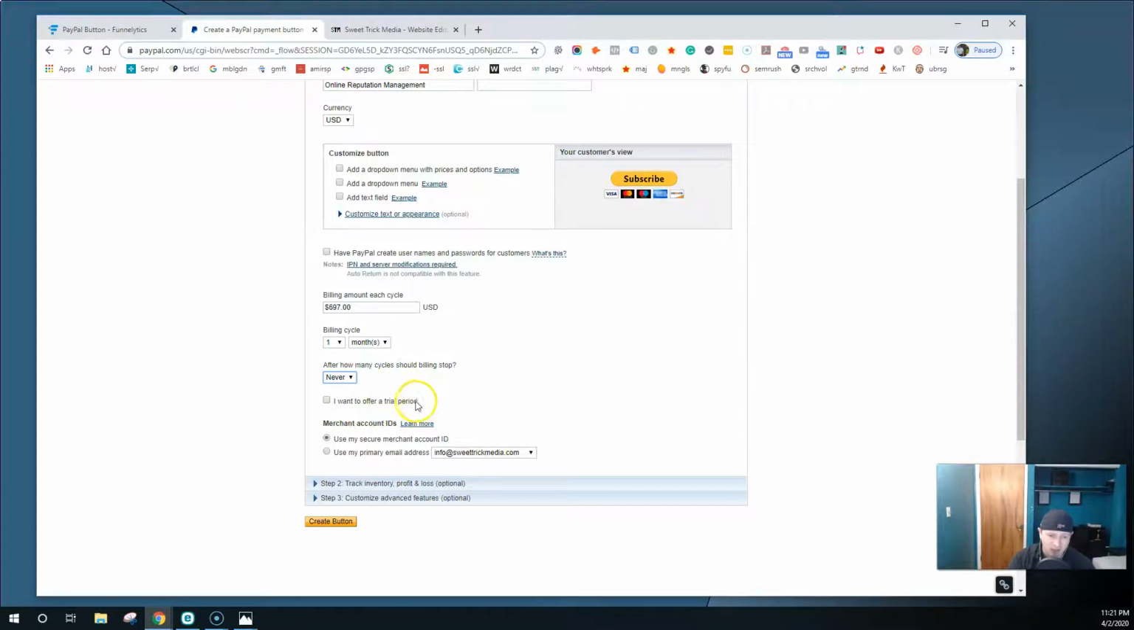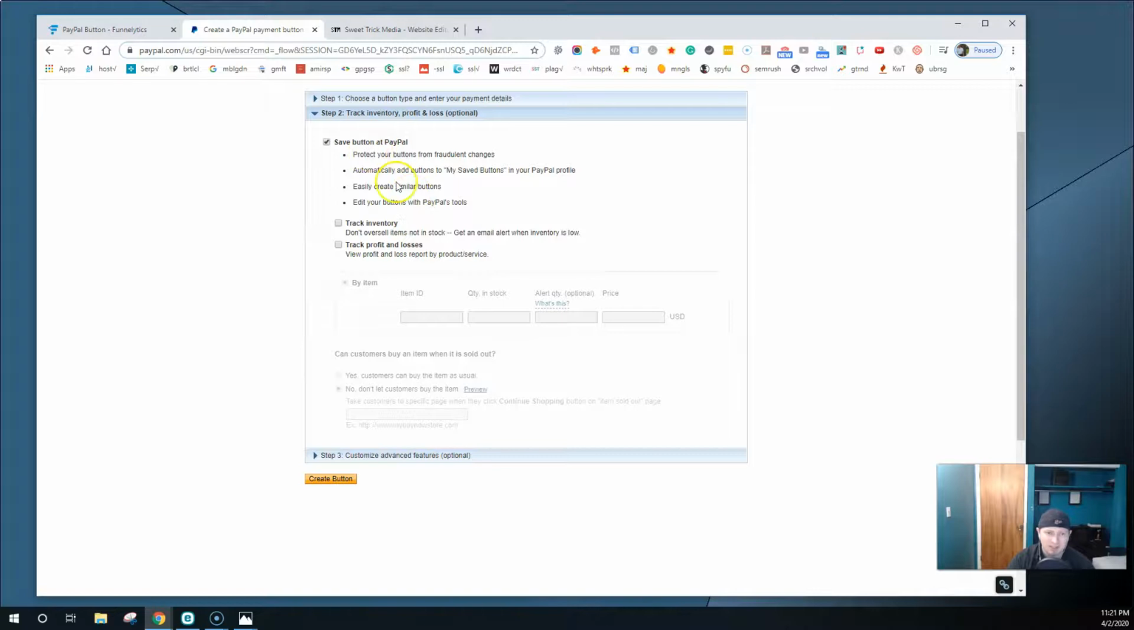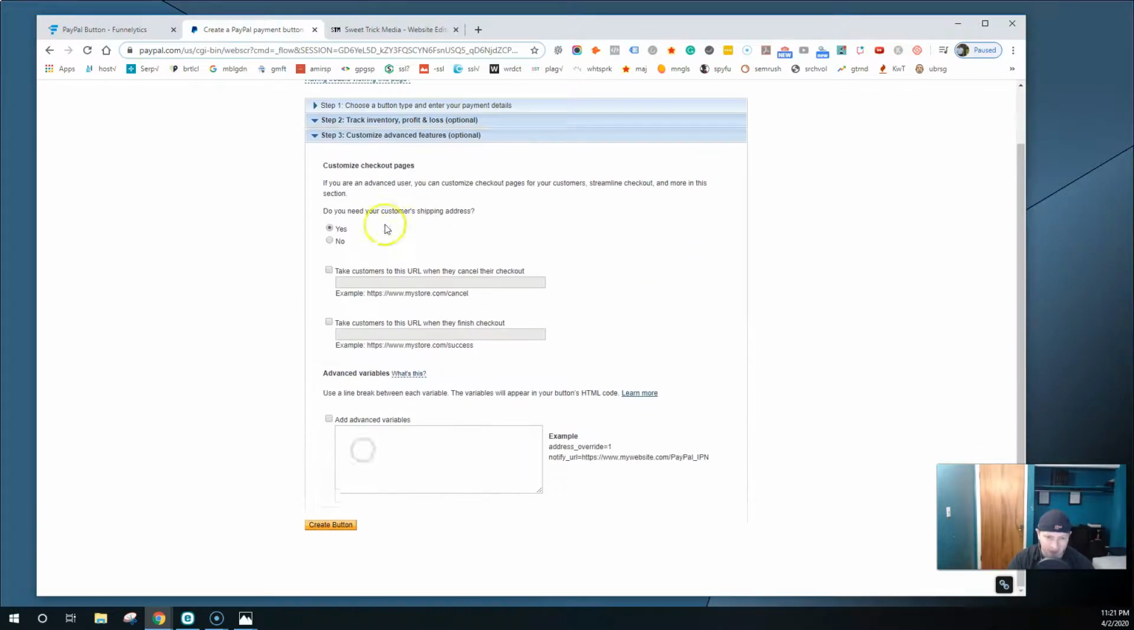I want to offer a trial period. I'm leaving this blank. Merchant account IDs, I'm going to leave this all default, and we move on to step 2. Step 2, I'm going to leave this all default, but just for your clarity, I do want to save the PayPal button. If it's not already checked, check it. And then track inventory and track profit and losses. This might be for something that's more along the lines of e-commerce. I am a digital marketing service provider, so I'm going to leave that blank. This is all default.